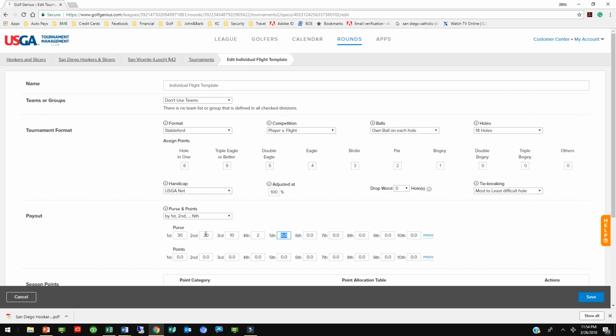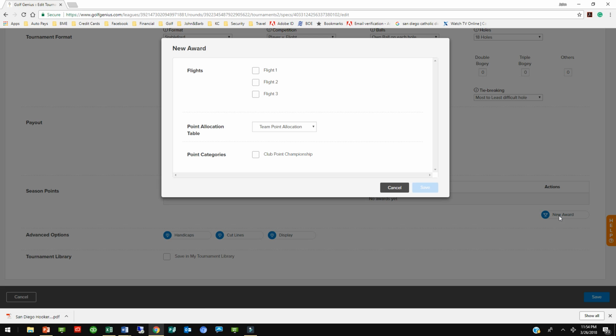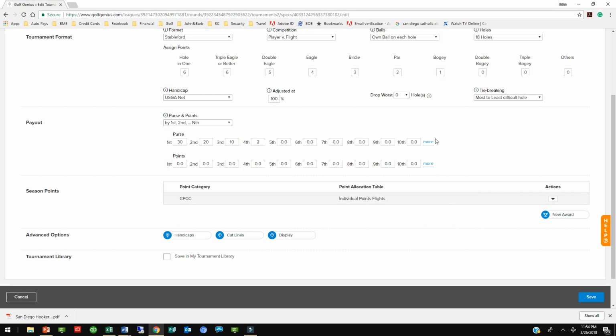So you put in your first, second, and third, whatever the chart tells you. And down here at the bottom, we're supposed to have an award category for this, and it has not been put in yet. Normally it'll be already there for you. So if you want to put it in, you click New Rewards. It's for all 3 flights, and the points are individual points by flights. And it's for our club championship, and we save. That will normally be set up for you. So basically all you've got to do on this is review it, put in the purse, and click Save.